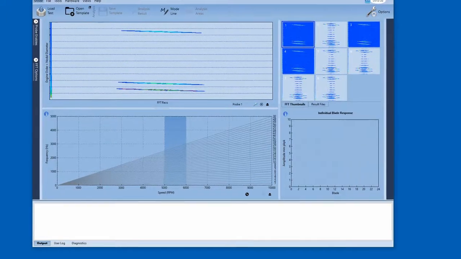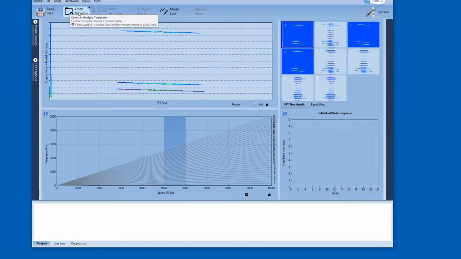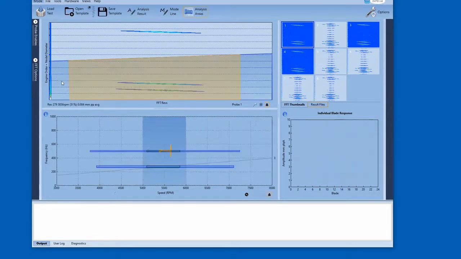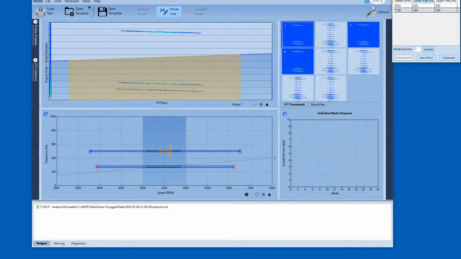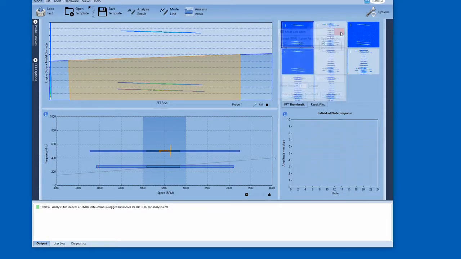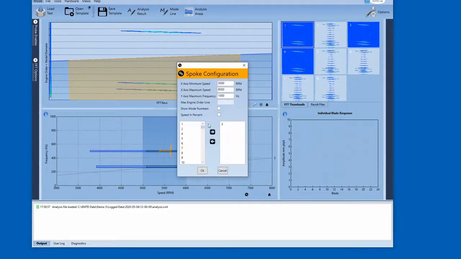Okay, and I'm going to load a template. I've got a template prepared. Okay, and here I've got 2 mode lines. I'll just turn on the mode numbers so you can see them. Okay, I've also tweaked the ranges, so I've gone from 3000 to 8000. Okay, and 1000 on the y-axis. Engine order 3 lit up.